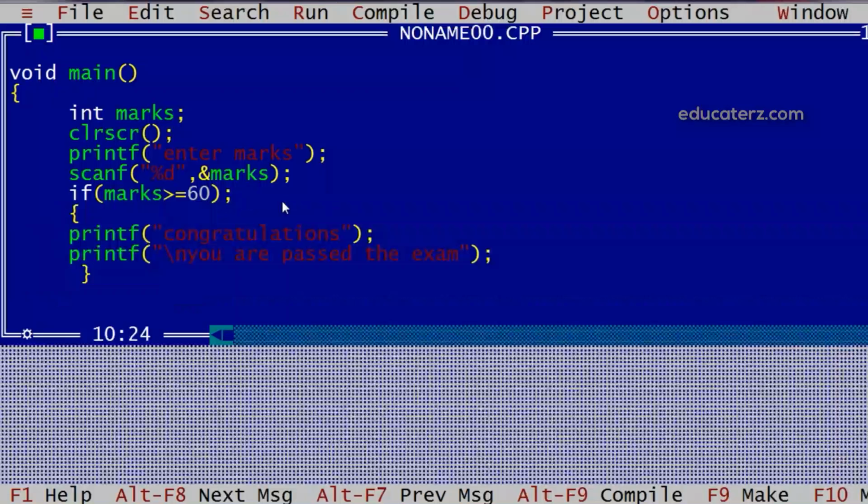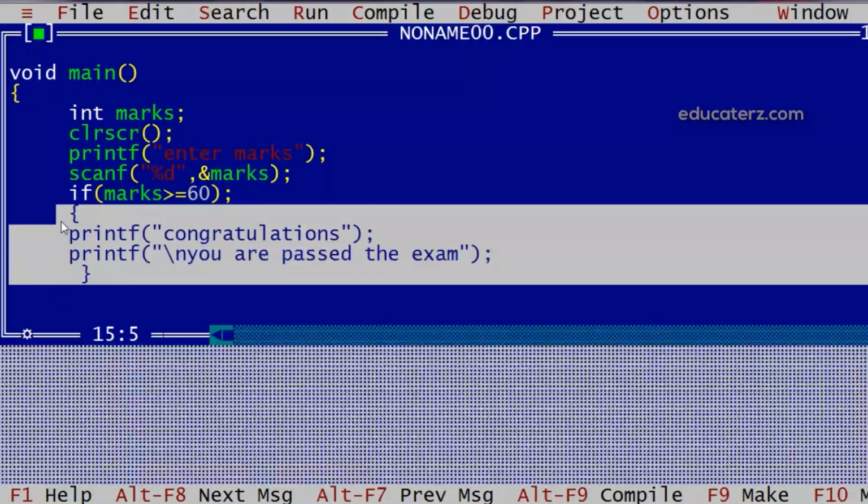So even though the condition is false, we are getting the output of this block because now it is not a part of the if statement.